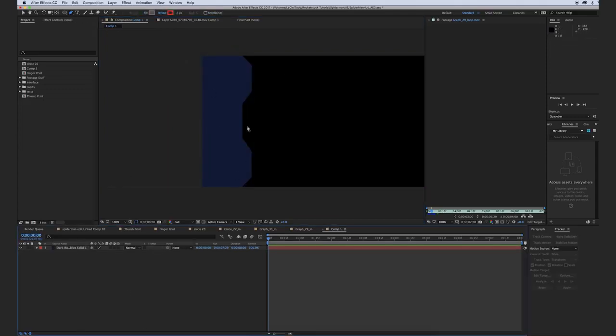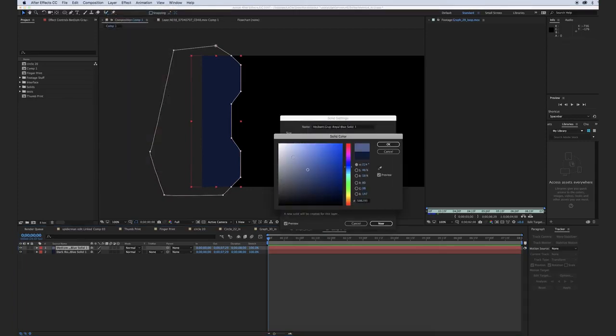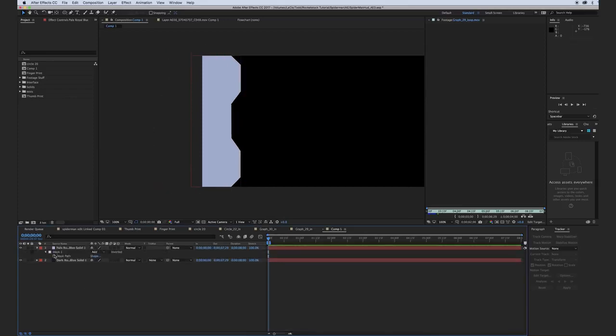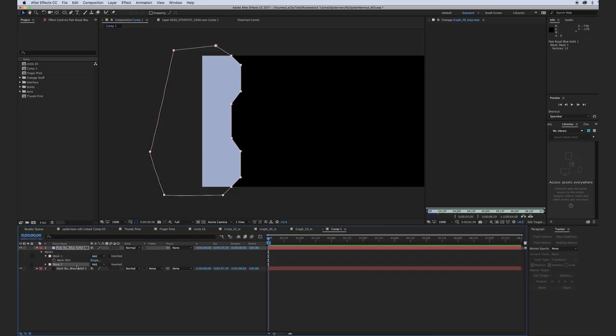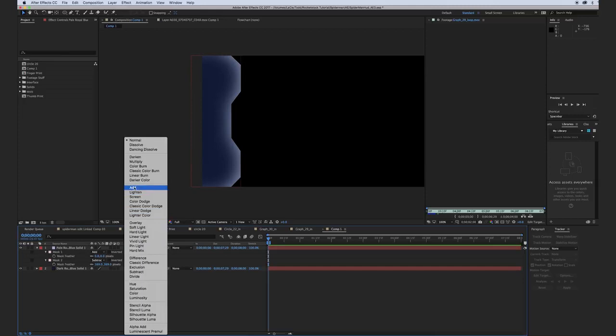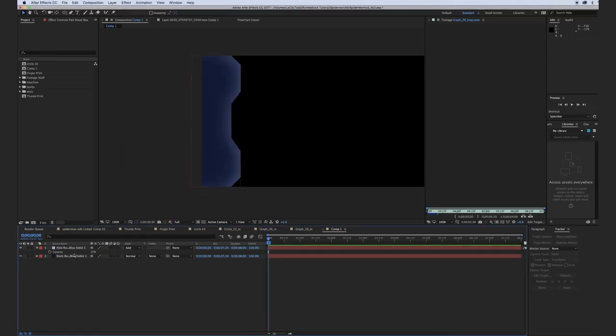Now we have this shape that we're going to turn into the edges of our heads-up display. I'm going to duplicate it, and we'll make this one quite a bit brighter, something like that. I'm going to hit M to bring up that mask from before, and duplicate that mask by hitting Command D, and we're going to subtract this time. On the subtracted mask, we'll feather it out like that, set it to add mode, and turn down the opacity.